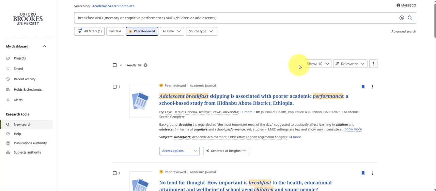Most databases give you the option to either save, share, or export your results to reference management software, for example, EndNote. To the right-hand side of each article title, you will notice a Save icon and a Tools icon, which appears as 3 vertical dots. The tools include options to cite, share, or download the article details.